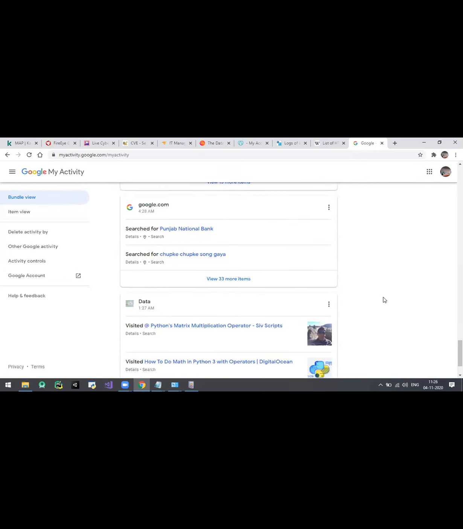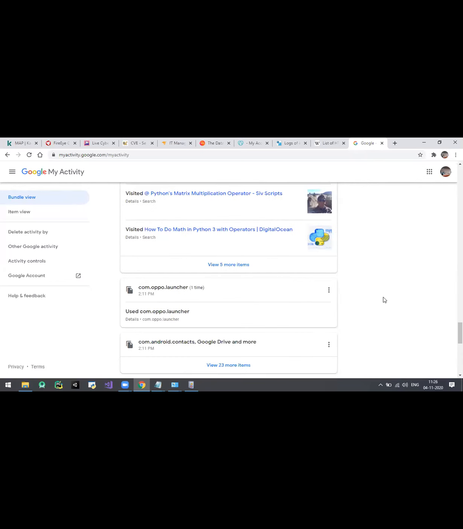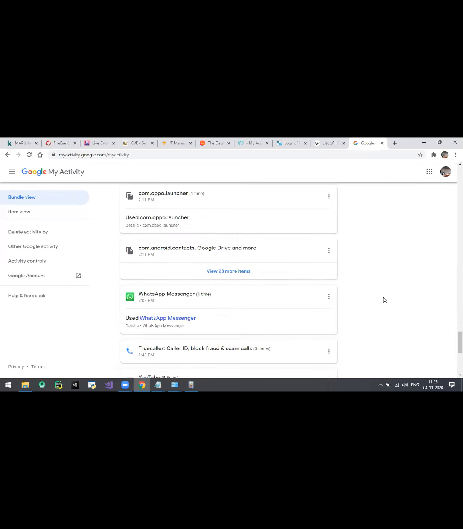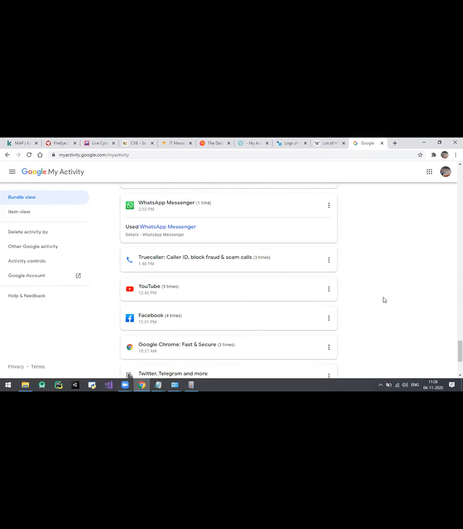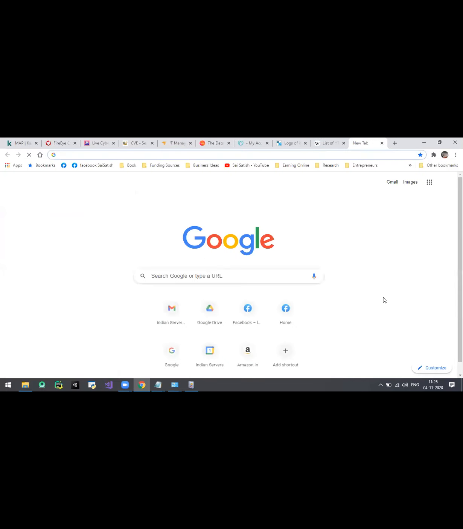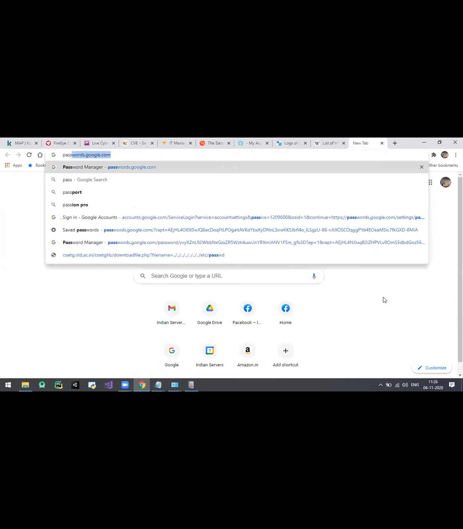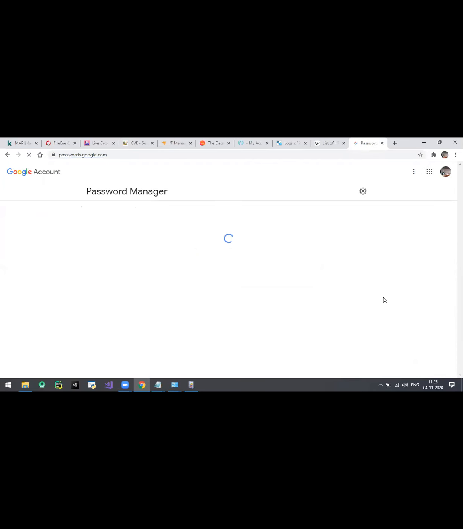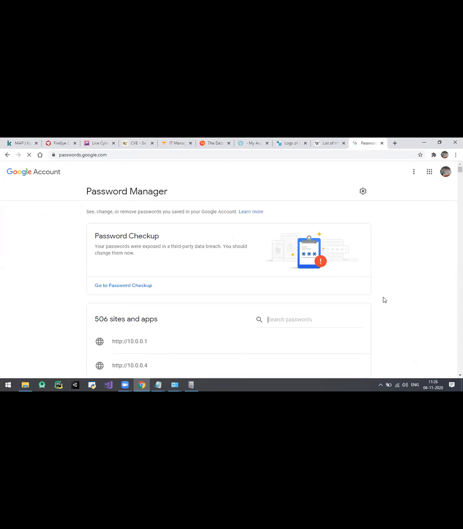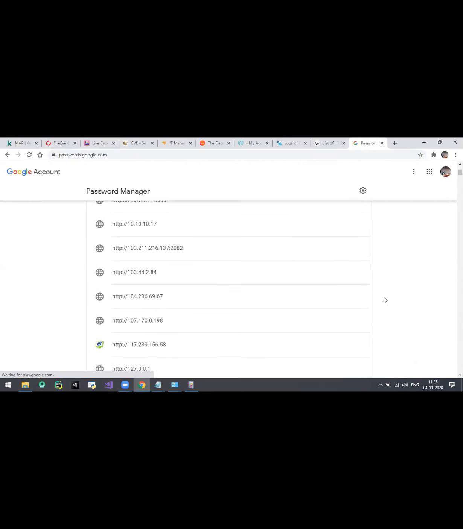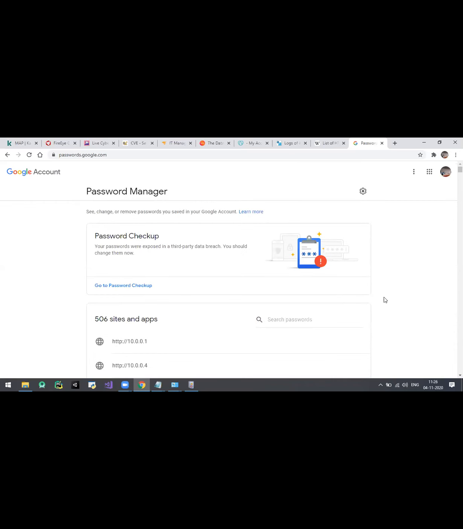So these are the different types of things I'm searching. What more activity? It will record your passwords also, at passwords.google.com. All your passwords will be recorded here. So Google is recording each and everything.